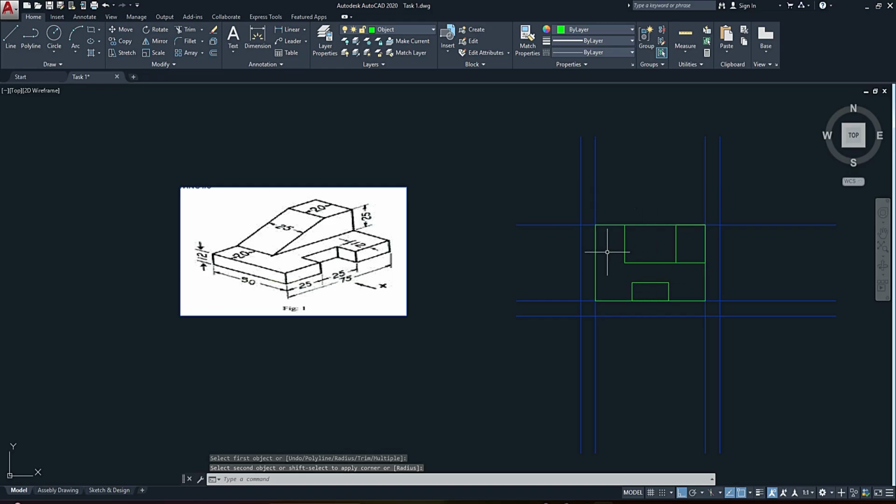Believe it or not, we're literally done with the plan view. So let's now move on to the front elevation. In order to do the elevation, we need to determine the height of the object.